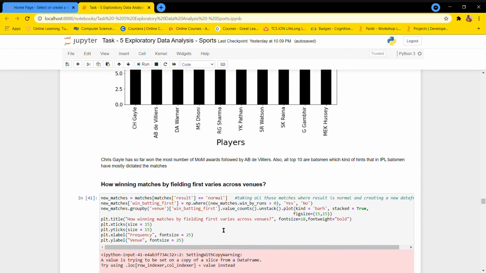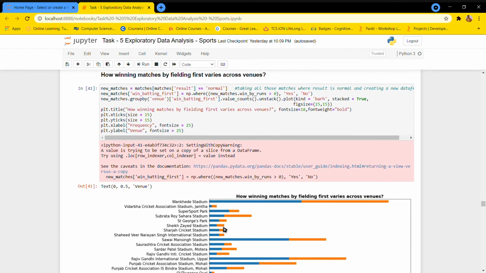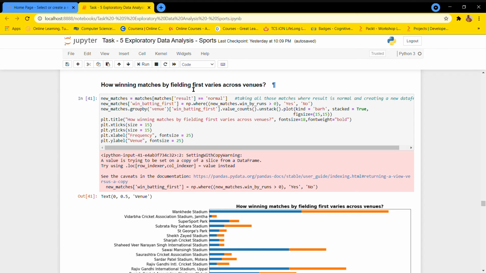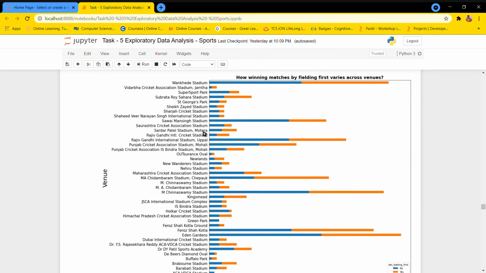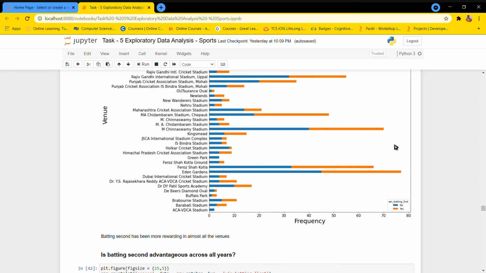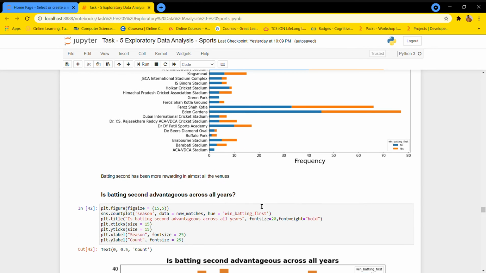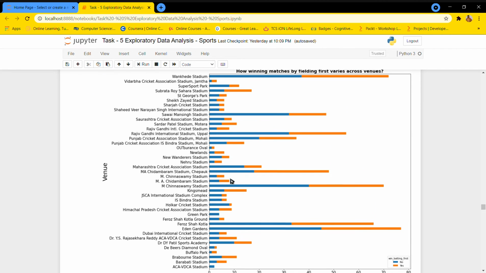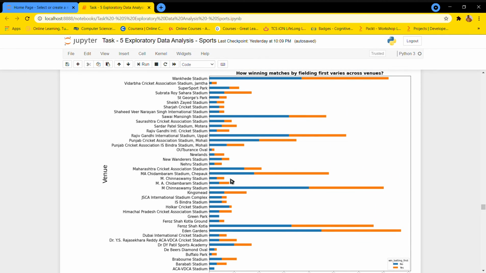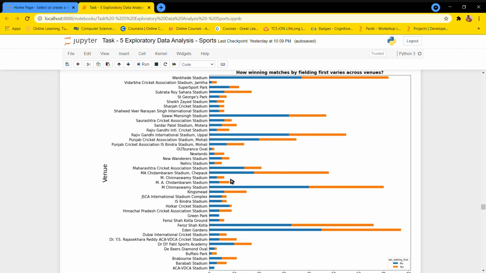How does winning matches by fielding first vary across venues? For this, again I plotted a graph. These are the venues where fielding was chosen first by most teams and they won the match. Batting second has been more rewarding in almost all these venues. All these venues have the record that the team who chose bowling first has won the matches.